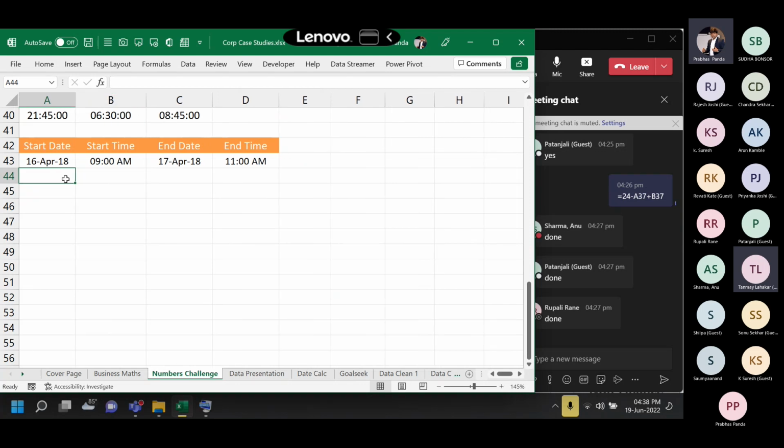Suppose, take an example, a lorry or a container or a truck. It has come along with some material to unload in my factory. What time has it reported to my factory gate? Suppose 16 April 2018 at 9 a.m. And it has unloaded on 17th April 2018 at 11 a.m. It has gone outside of my factory premises.